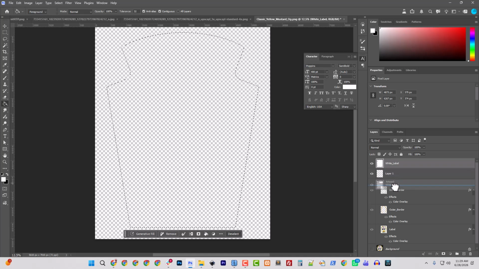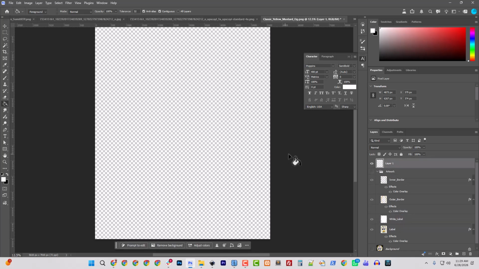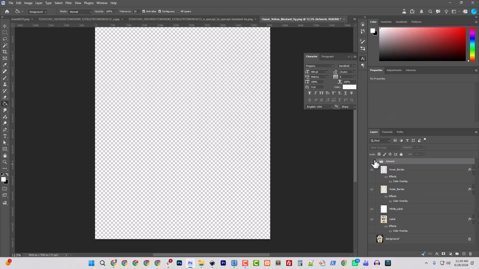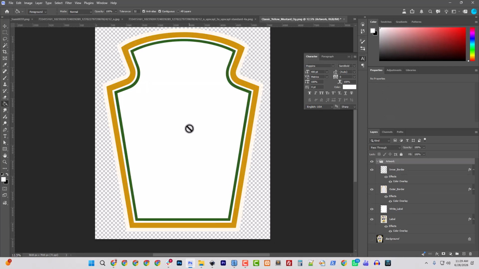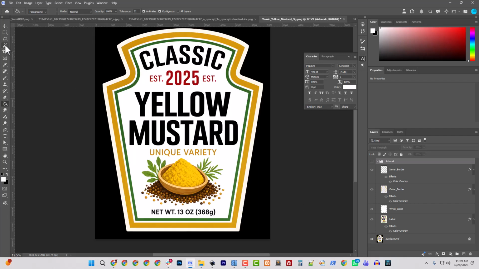And we'll pull that behind our borders. And then we'll deselect with Control D, delete that layer, and then turn our artwork on. So now we've got our layout. This is our main layout. All right, so we'll turn our artwork back off, turn this back on, and we'll grab our classic.